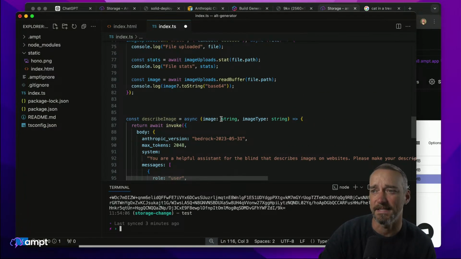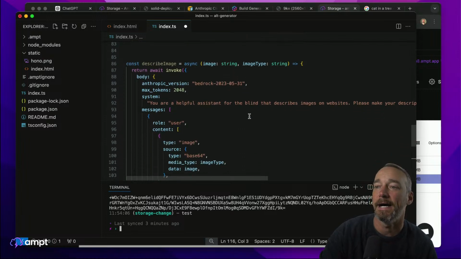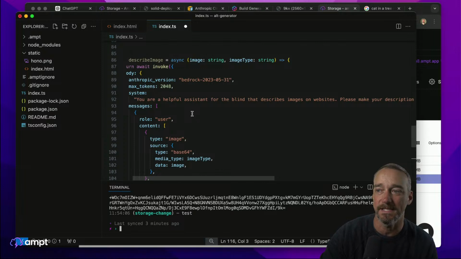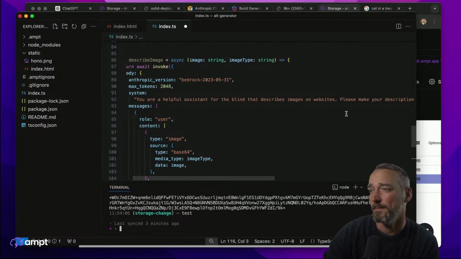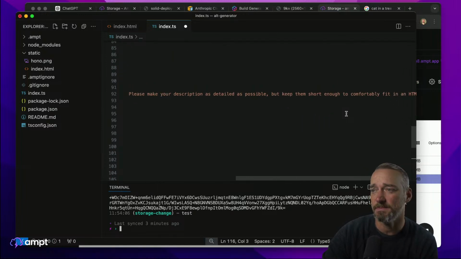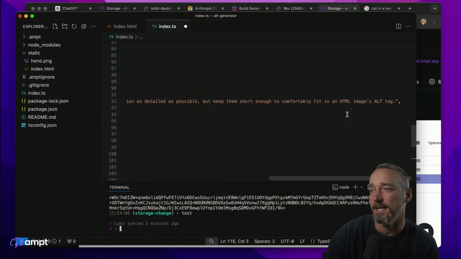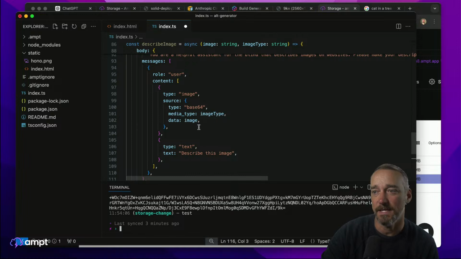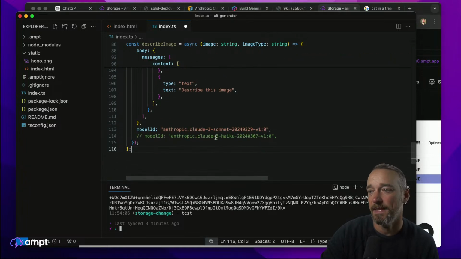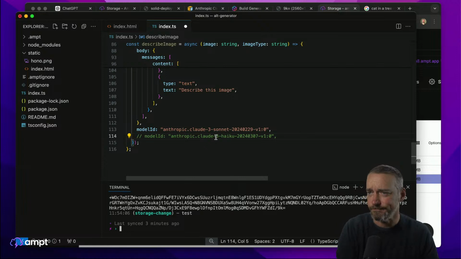Essentially what that does is it takes the image, which is going to be the base64 encoded version of it, and it takes the image type, which is going to be image/jpeg, for example, and then we pass in that same information. I just put this system prompt here: you're a helpful assistant for the blind that describes images on websites. Please make your description as detailed as possible, but keep it short enough to comfortably fit in an HTML image alt tag. And then I just have the base64, the image type, the image, and then the text is "describe the image." And then I was trying it with Haiku versus Claude Sonnet.